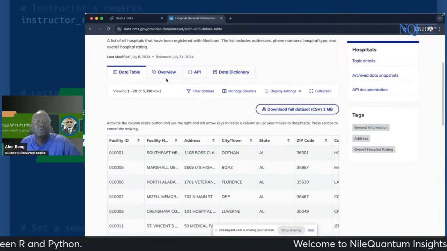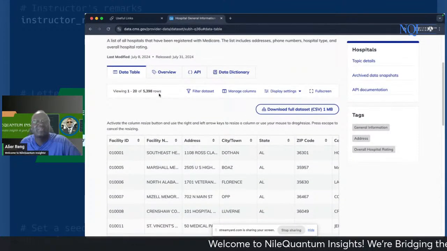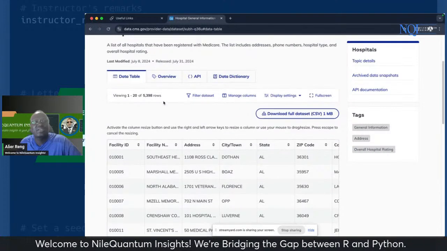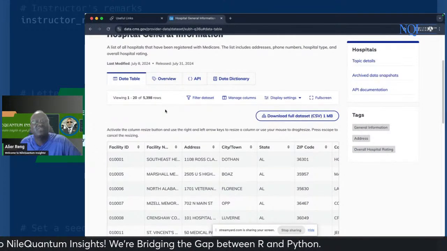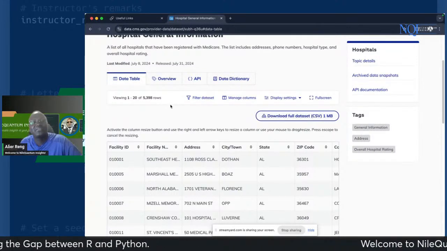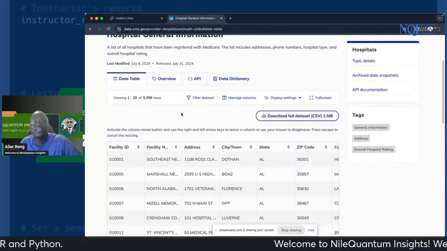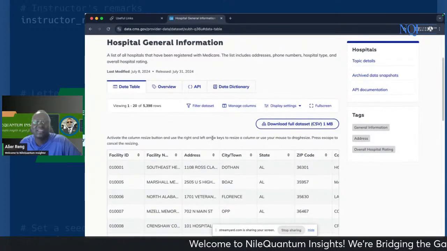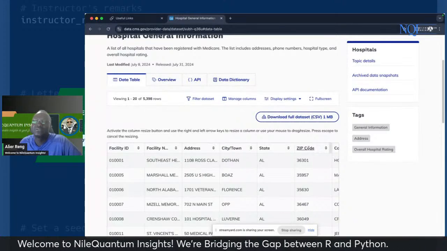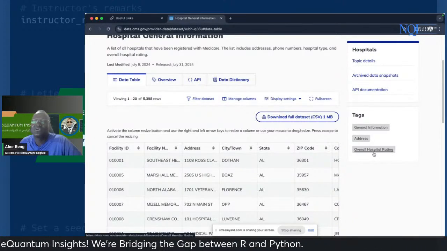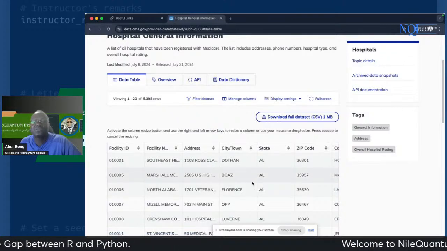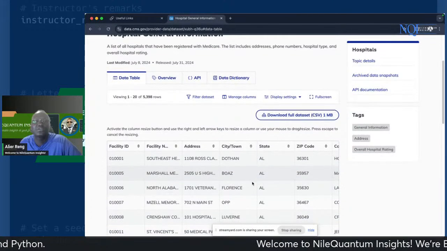There are a lot of columns, about 39 columns here. You can learn more about the data here. And this data is made up of 5,398 rows. It was last modified on July 8th and released on July 31st. So it's up-to-date data. Some of this data I work with regularly at work. And so I've talked about overall hospital rating. This is one of the information that we are going to investigate in this report.